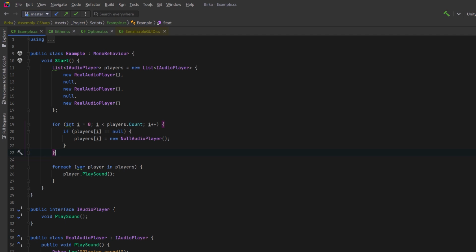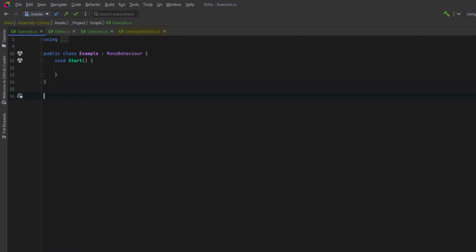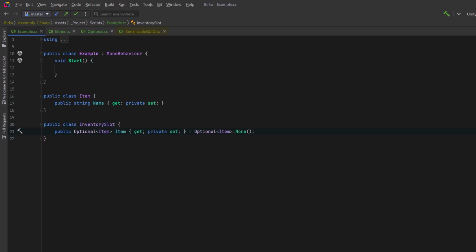Now, before we actually write the code for an optional monad, why don't we see what it can do for us? Let's suppose that we're building an inventory system and we have a bunch of items. Each item, for now, will just have a name. Items are going to go into inventory slots, but each slot is optional. It doesn't need to have an item, so we're going to default it to an optional of type Item.None. This is very similar to the null object pattern, where here None is going to represent an optional item with no value. Let's create a helper method here, AddItem. We'll take in an item, and there we'll use the Some factory method to create a new optional item. This is just going to wrap the item into an optional.